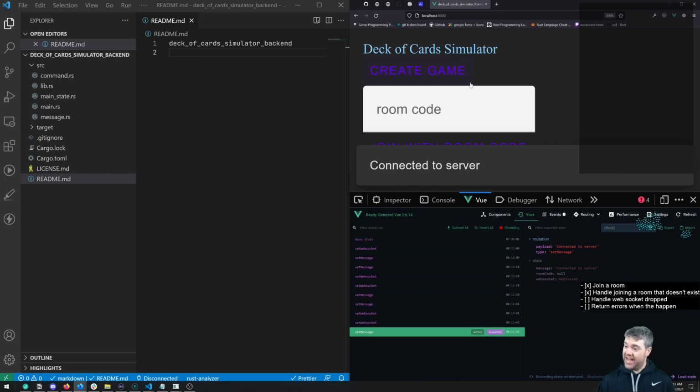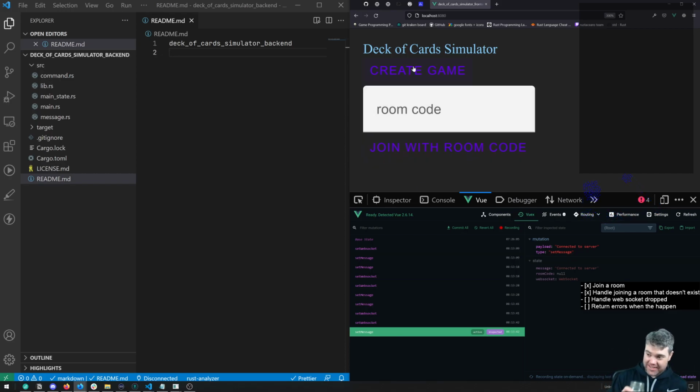So now it'll be easy. I don't have to constantly hit reset anymore. And it doesn't matter if I'm in a game or not. That will just pop up for us. So that's pretty awesome. So now we can handle the WebSocket being dropped. Return errors when they happen. I'm also doing that. Okay, so that's everything that we have on my to-do list.